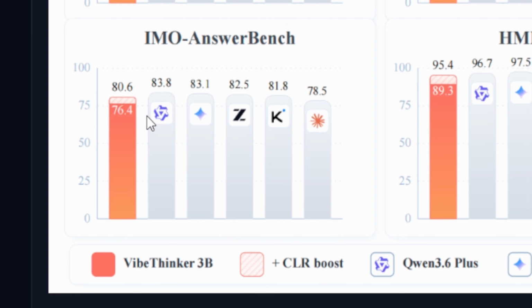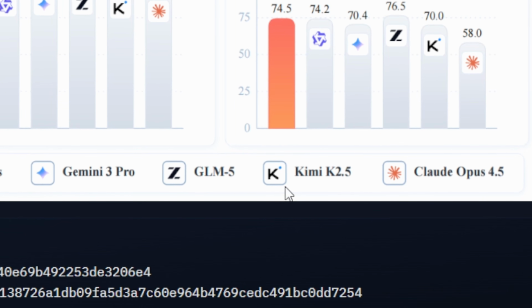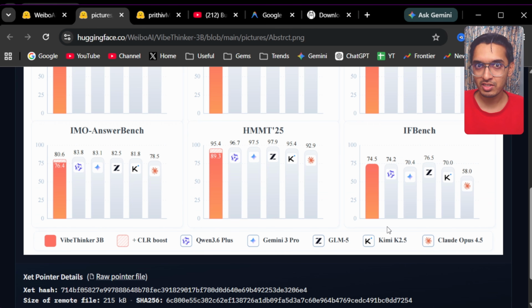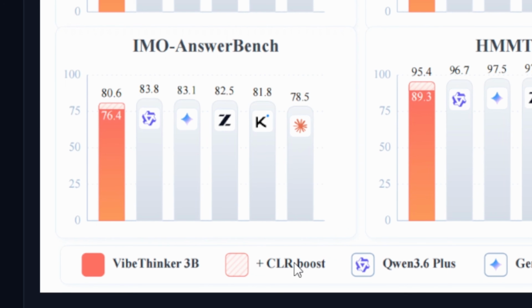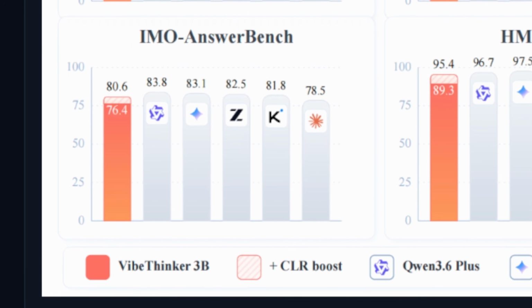And if you look at the actual benchmark numbers of this model, on the IMO answer benchmark, it is able to perform at 76.4%, which is on par with much larger models like Qwen, Gemini, GLM, Kimi, or Claude Opus. The number of parameters in these competitors ranges from 100 billion to even 500 billion parameters, while this newest VibeThinker model only has 3 billion. And if you use a special test time strategy to actually verify the answer, the score even jumps to 80.6%, which is actually beating the Claude Opus 4.5 model.